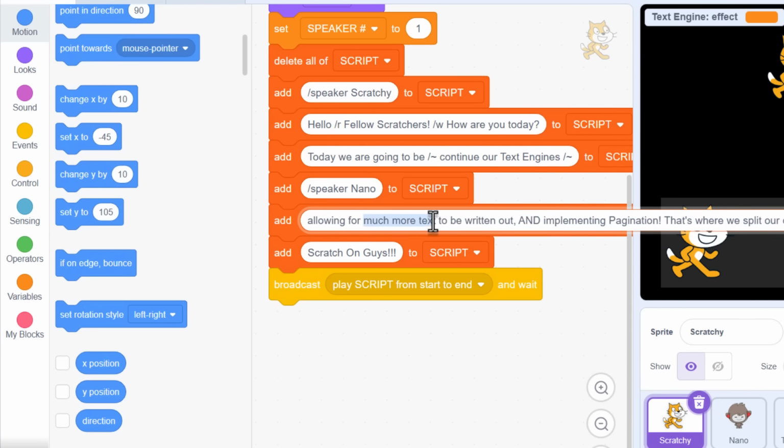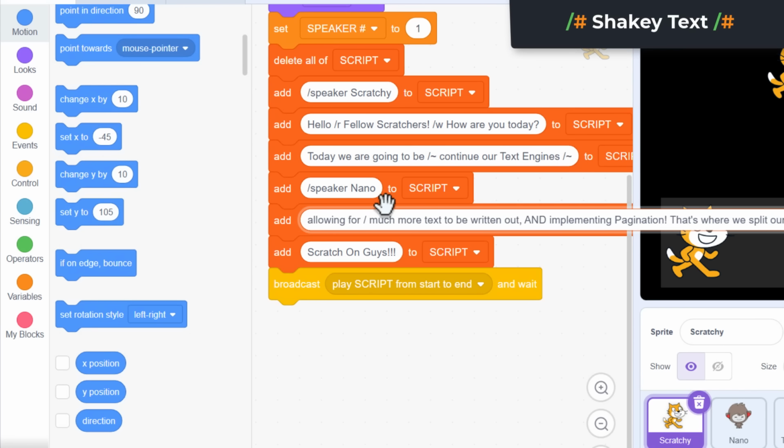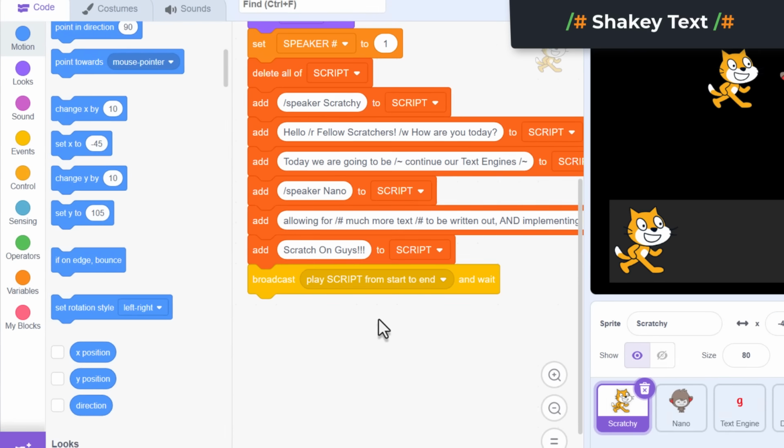I'm going to apply it to Nano's bit of text here where it says much more text. So /, and I'm going to use the hash as a kind of shake. And then at the end, another space, / hash. Okay, back into the text engine, and let's see if we can implement this.